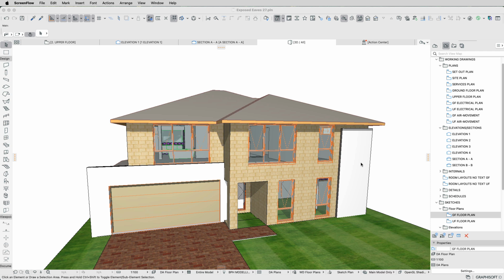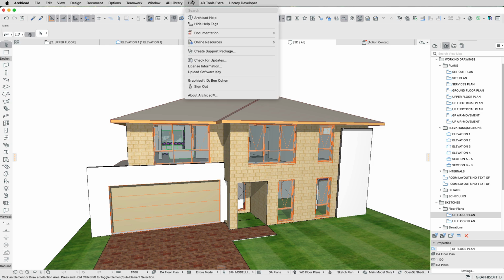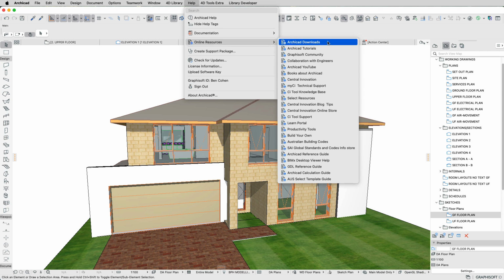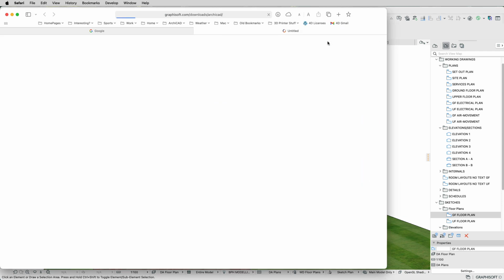Today I'm going to go through the roof accessories and the new 4D roofing roof accessories. So let's start by installing the roof accessories, which is simply done by going in to ArchiCAD, the help menu, online resources and ArchiCAD downloads.